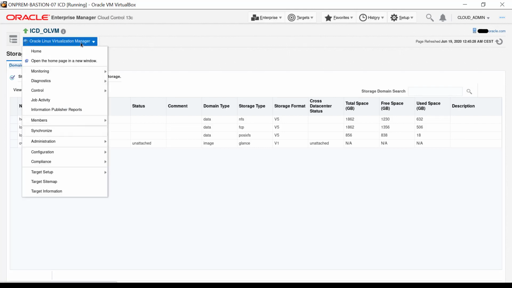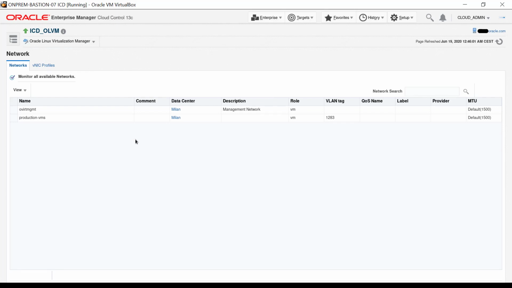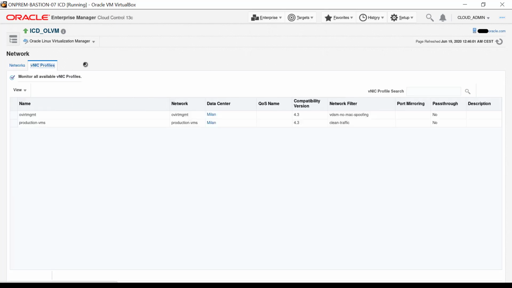Return to the Oracle Linux Virtualization Manager Target menu, navigate through Administration, and click Network. The Network interface appears with a list of configured networks. Click the VNIC Profiles tab to see the VNIC profiles configured.